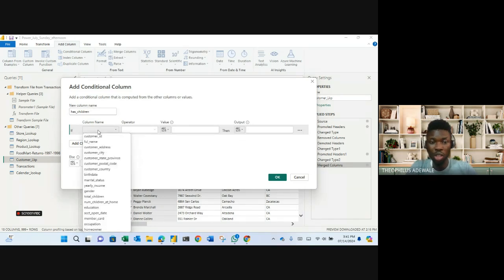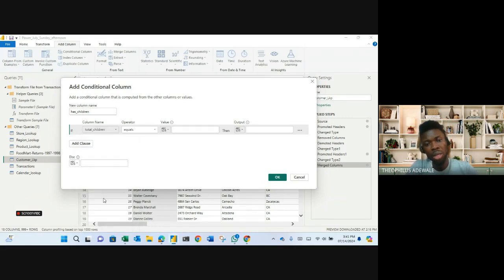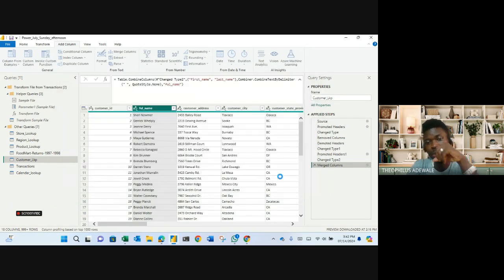So let's give it a condition. If total children is equals to 0, then give us no, that is, the person does not have children. But if it is not equals to 0, that means it's more than 0. Of course, there's no 0.1 or 0.9 child, right? And there's no minus. If it is not 0, that means it is 1 or more. So otherwise, this is else. Otherwise, give us yes. If total children equals 0, no. Otherwise, yes. So let's click OK.